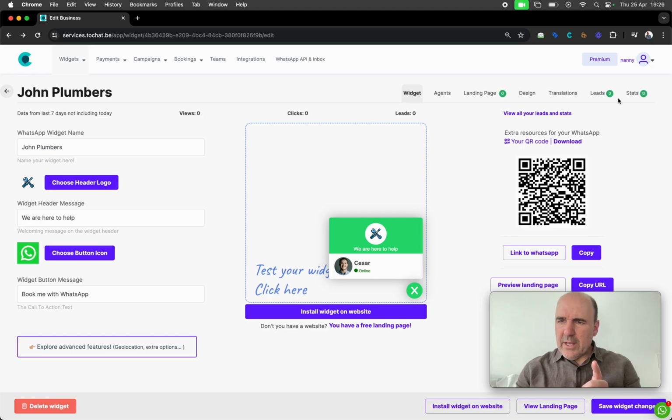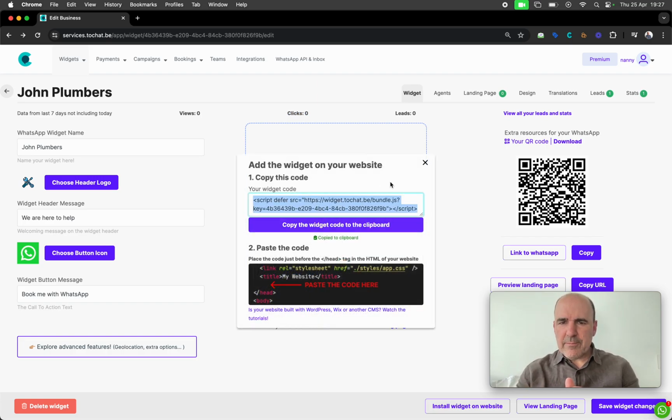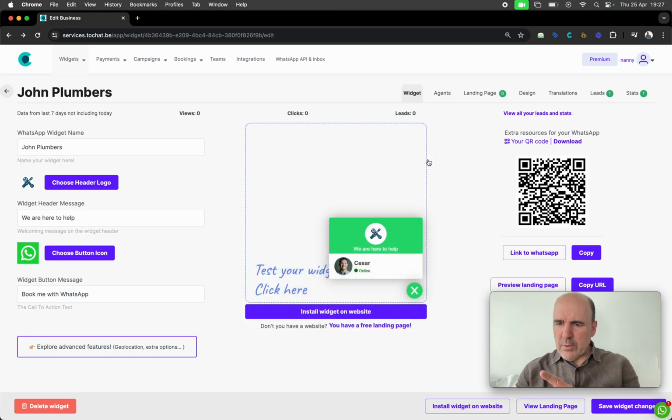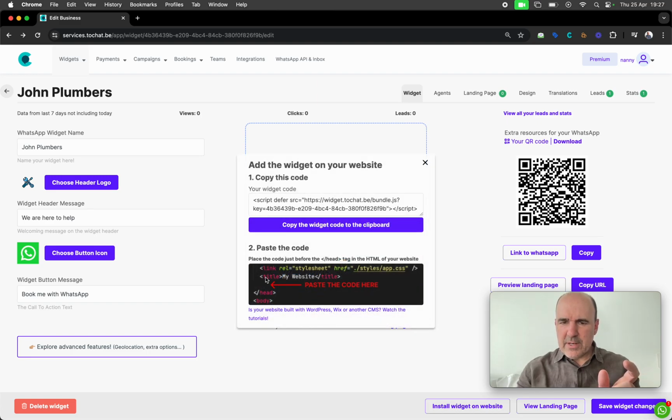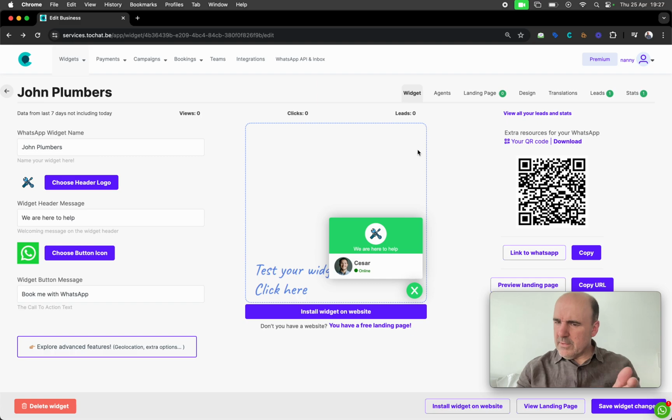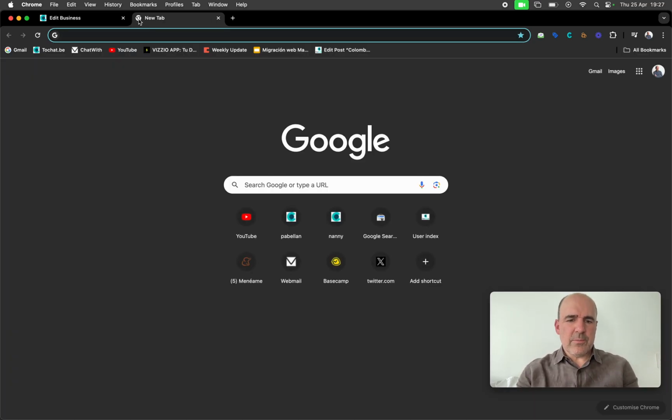What information do we have here? We have views, clicks, leads. Okay, this is information we are going to start recording. How do we add this widget to our website? We click here, we copy, we go to our website, and we put this code in the header of the HTML. Okay, like in this example. Let's do it together so you see how this works.